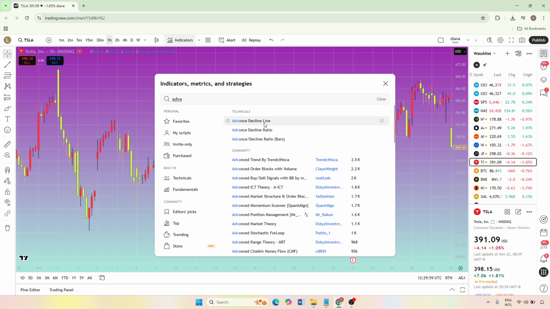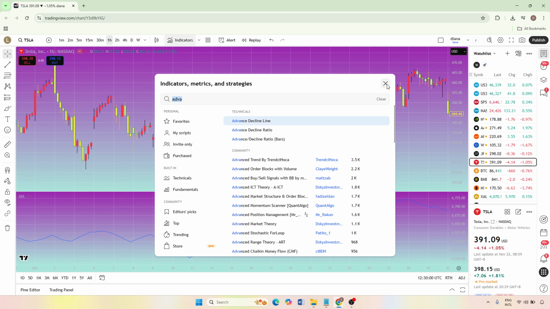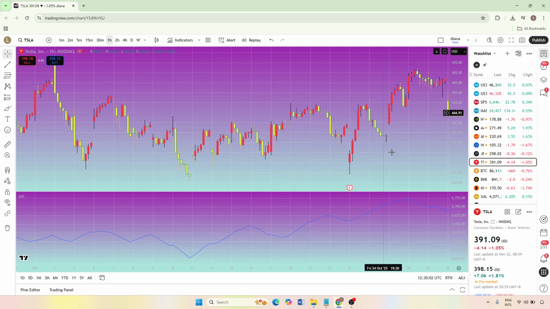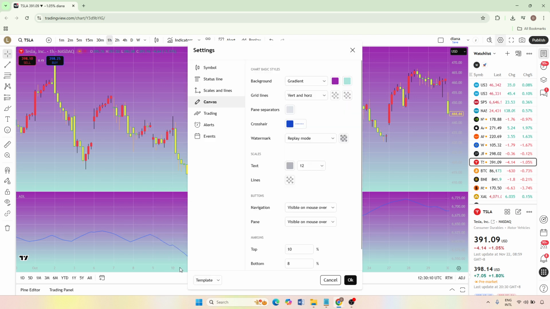As soon as you select it, TradingView will automatically apply the indicator to your chart. You should see a new pane appear, usually below your price chart, showing the line that represents the difference between advancing and declining instruments. From here, you can customize it if you like. For example, you can adjust colors, line thickness, or visibility settings by opening the Indicators settings menu. While customization is optional, making the line stand out clearly can help you read it faster during live market conditions.